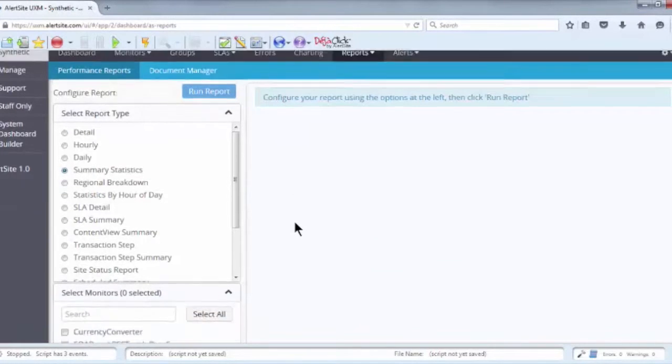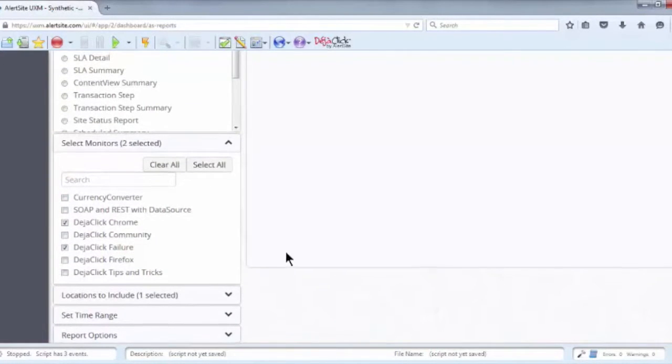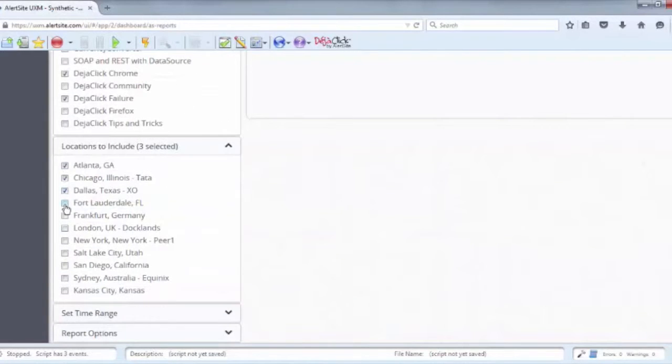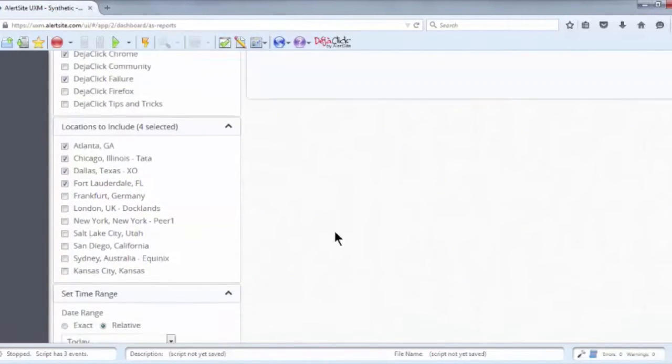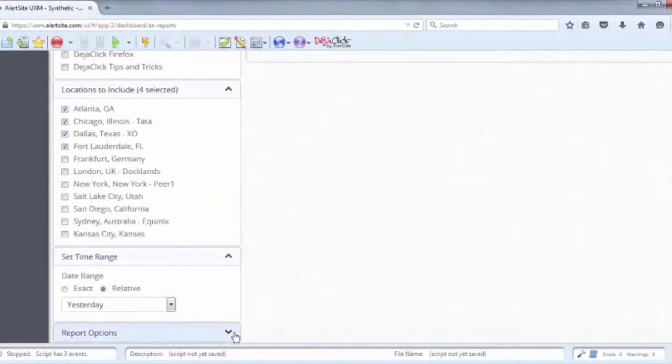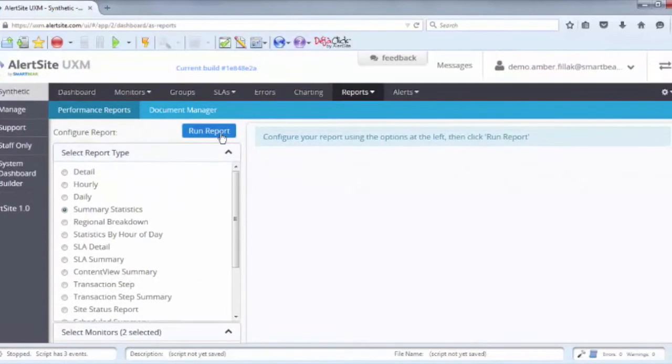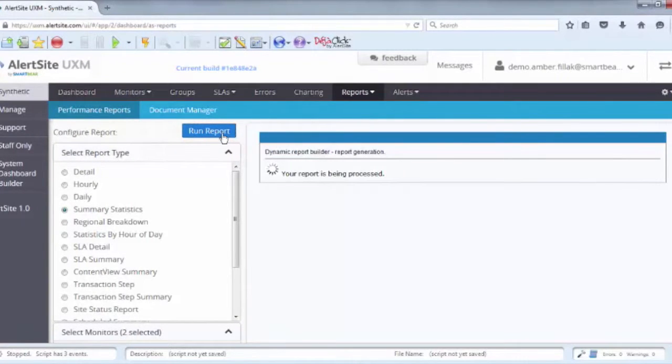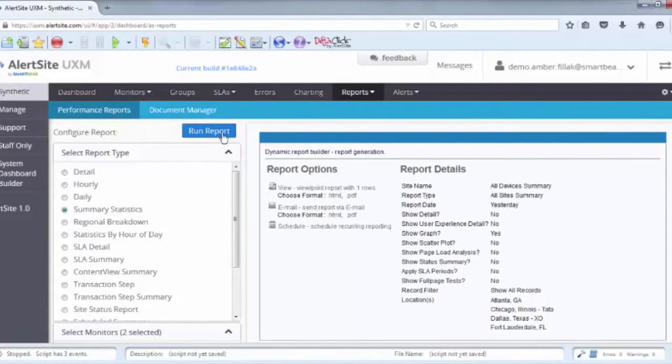Once you've selected the report type, select the monitors to include, the locations to include, and the time range for your report. Select Exact for a specific time frame or Relative for pre-configured periods including today, yesterday, last 7 days, and more. You can also choose to include report details. Now your report is ready to run. Click on the Run Report button to generate your report.